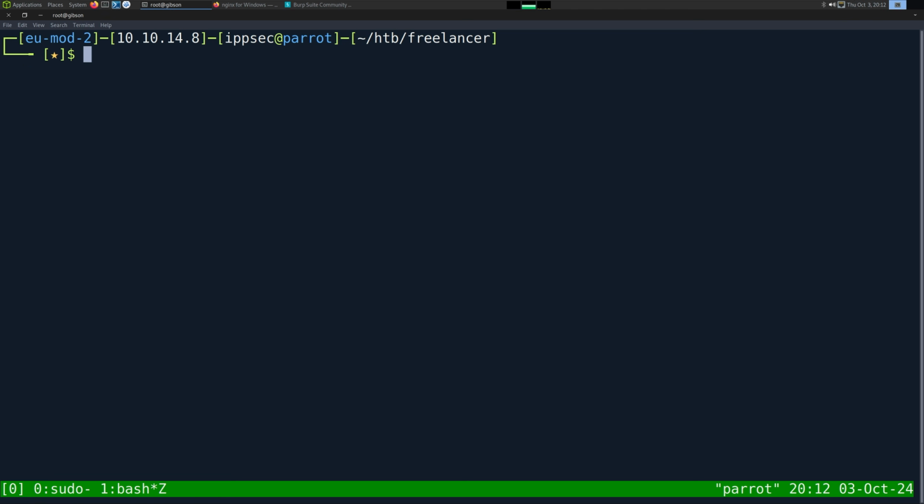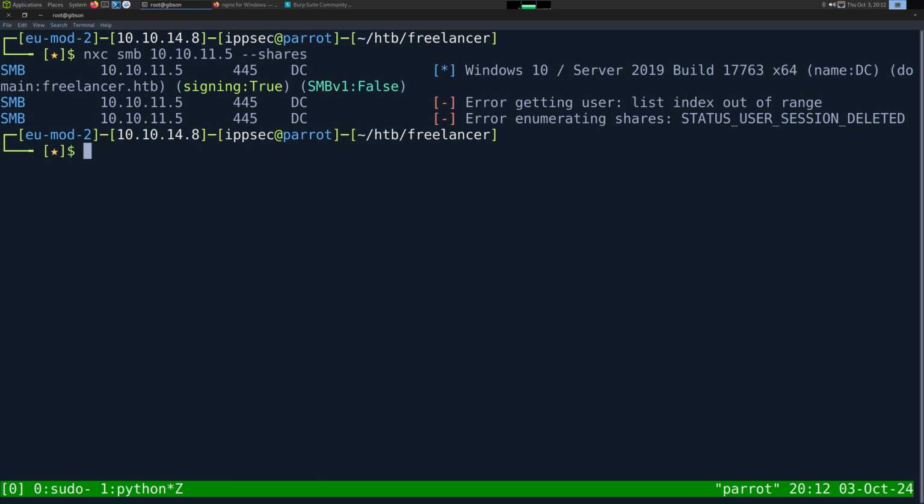So we don't really have that much to go on. We could start with the web server, but the web server is generally open-ended. We can spend a lot of time on recon there. So when I go against a domain controller, I always like starting with SMB because I just want to list open shares. So I'm going to do nxc smb 10.10.11.5, I think it was 5, right? And then --shares. And this is just going to list open shares if there's any, or if we can authenticate to it.